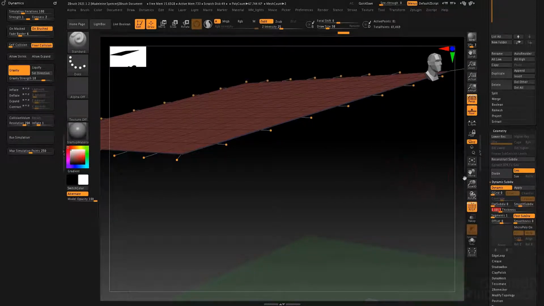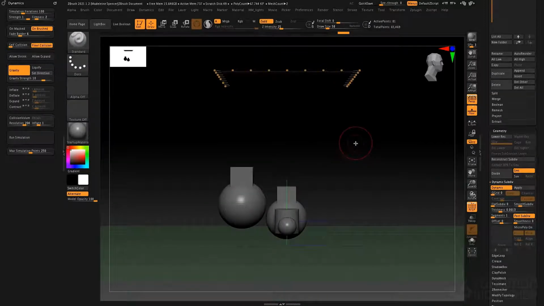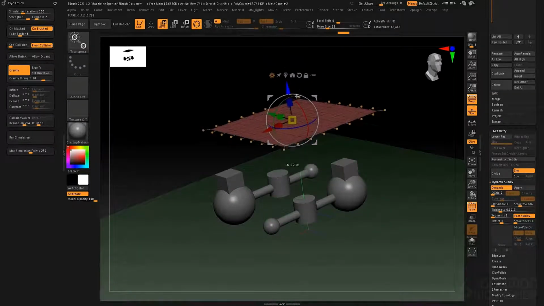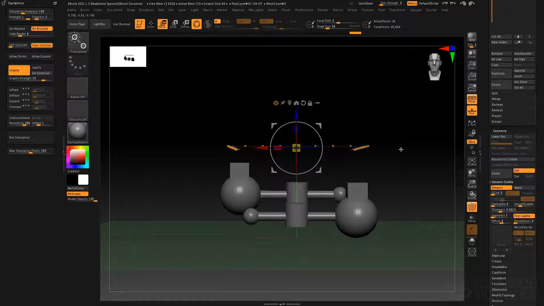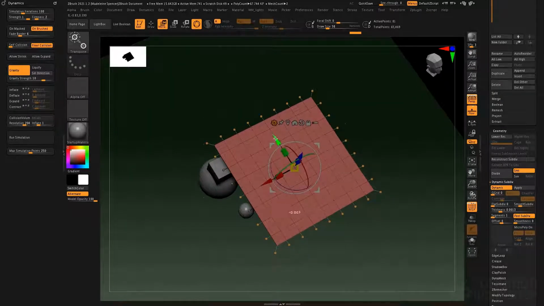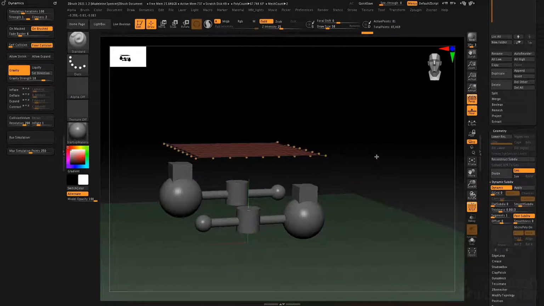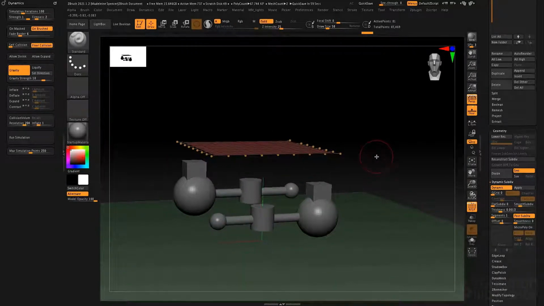There we go. Now I can adjust my subdivisions here, my smooth subdivs, set it to maybe 2 or 3. And now I'm going to take my transpose, move this down. All right. Bring this over here. And there we go. So now we're ready to run a simulation.